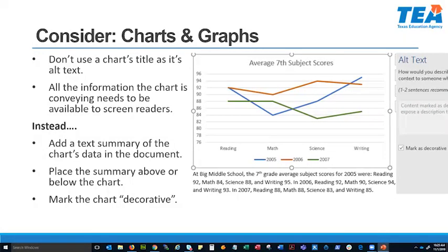However, don't use the chart's title as its only alt text. And also, all the information in that chart needs to be conveyed and available to screen readers. So, this chart is representing information and data, and visual people can see the results. So you want to have all that information also available to screen readers.